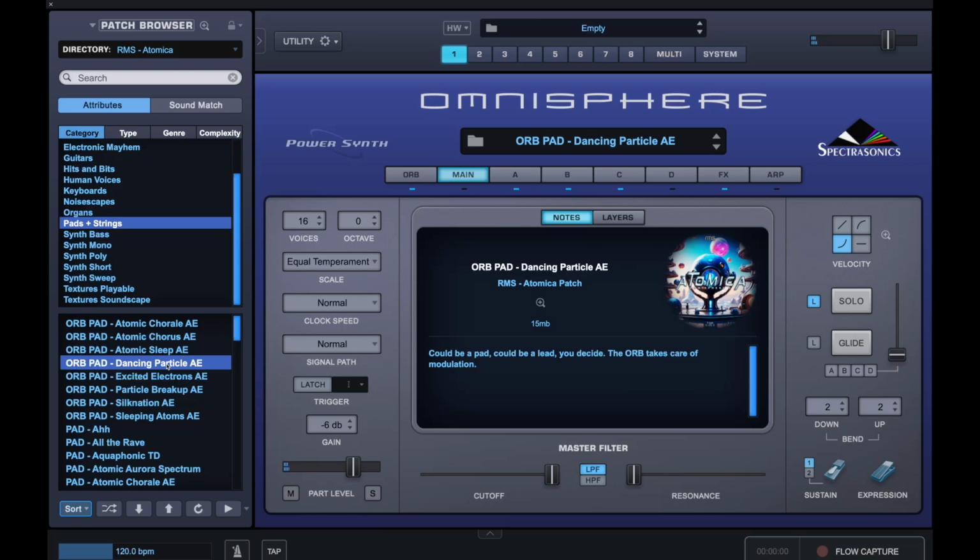And as I say a lot of the times with pads, they don't have to be pads. Just because they're in the pad section, don't treat them as a one-trick pony. Because, as it says here, could be a pad, but it could be a lead. You decide.